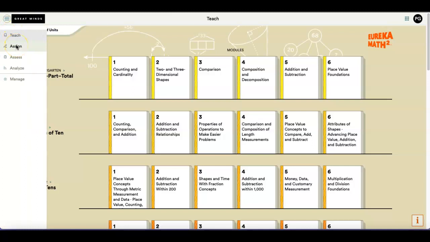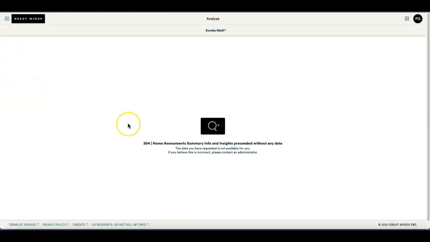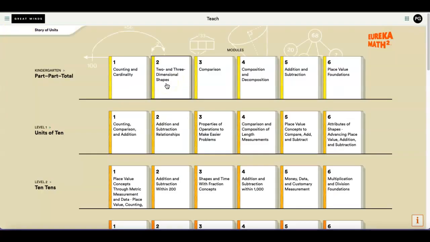I think if you go into the assign section, you should be able to search for something. So if you want to search for a particular assignment or test, you could do that. That will be the assessment library. So you'll be able to search for any assessments that you want to give. Analyze, I'm not going to have anything in here. This is where your data is going to go if and when you assign those online digital assessments. This is where they will go. So you're going to mainly start with the teach page, module 1, and then go from there.